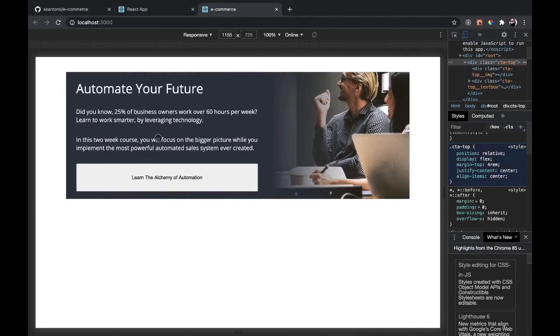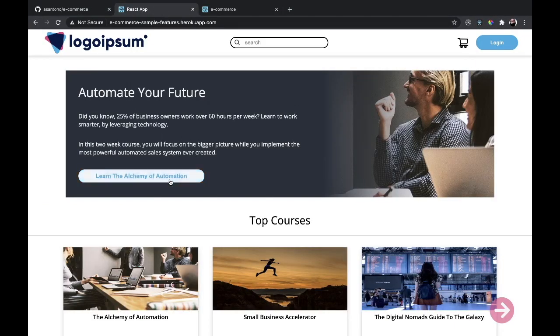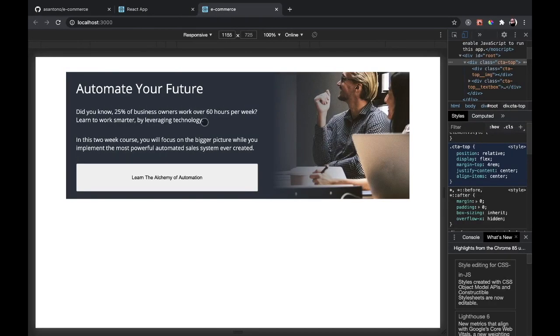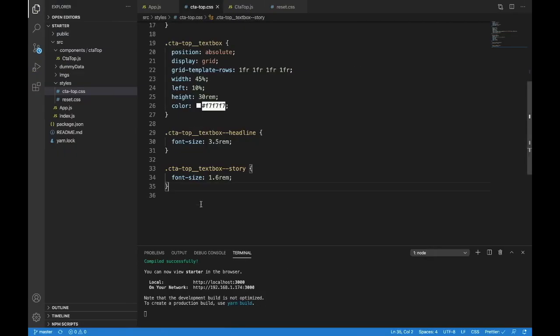But the button takes a lot more work, and we want it to have all those effects and everything like we had, where it changes color. So just bear with it. Let's get this button styled and looking awesome.